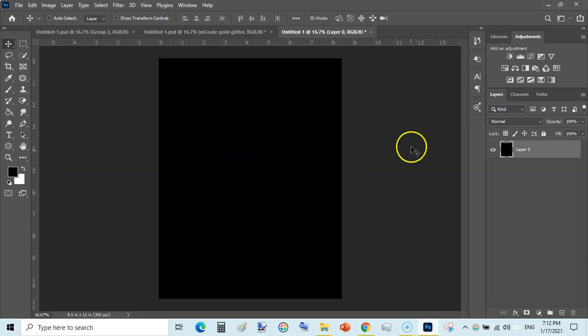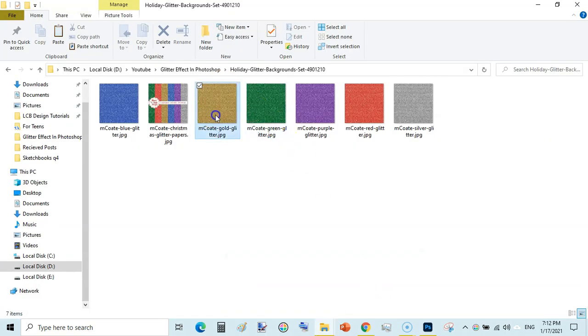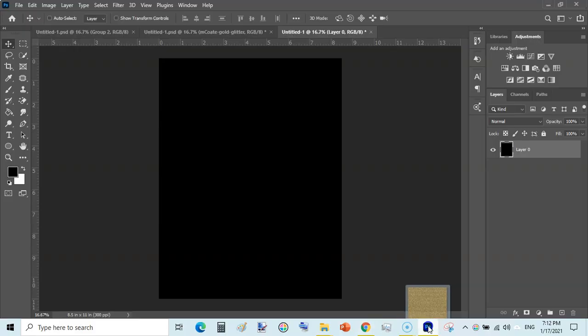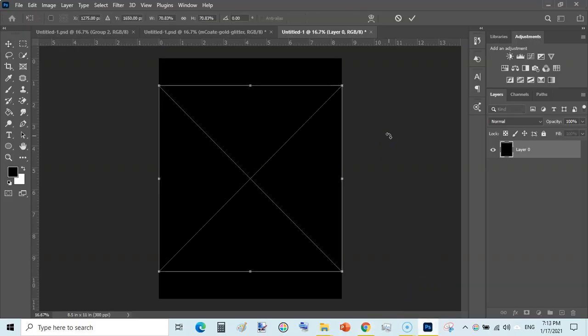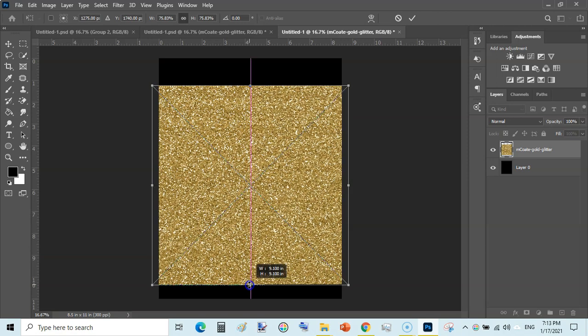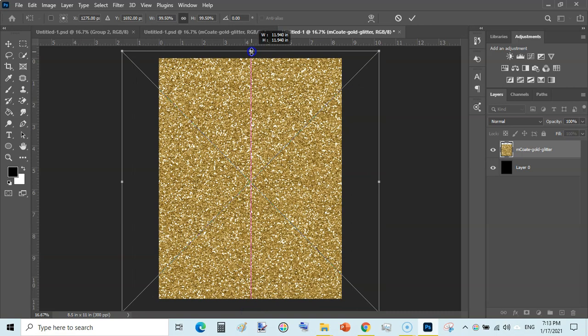Now we will need to add glitter. On that, just drag your document, your file here like this, and it will be placed above the background layer. We need to resize this. Hold shift and drag like this and here and click OK.